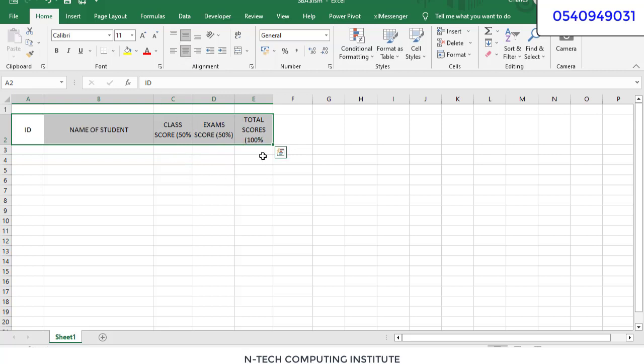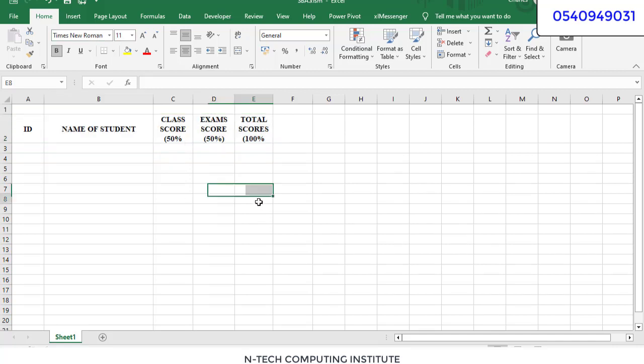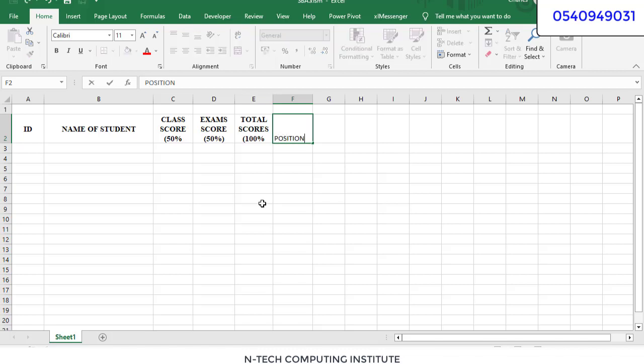Because they will form my topic, let me bolden them, and then ideally the font that we are going to use is Times New Roman. That one looks more attractive. So Times New Roman. Very good. So I have the name of the student, the class score, exam score, total score. Now position in class. Then remarks.